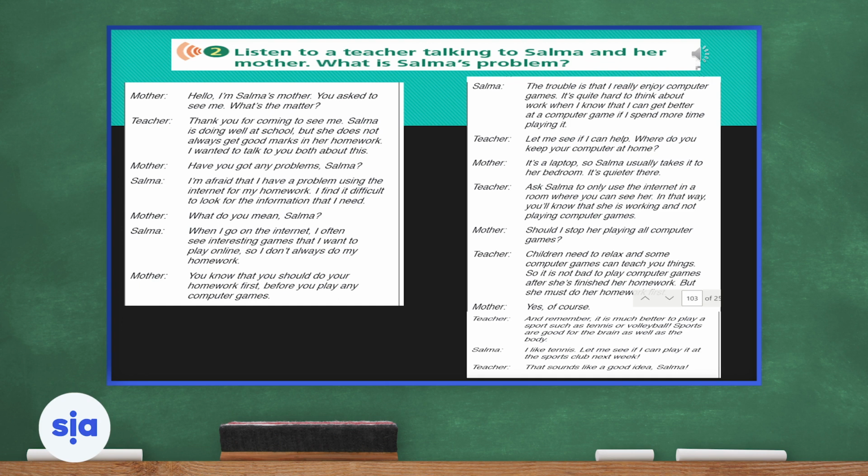Children need to relax. Some computer games can teach you things, so it is not bad to play computer games after she's finished her homework. But she must do her homework first. Yes, of course. And remember, it is much better to play a sport such as tennis or volleyball. Sports are good for the brain as well as the body. I like tennis. Let me see if I can play it at the sports club next week. That sounds like a good idea, Salma.